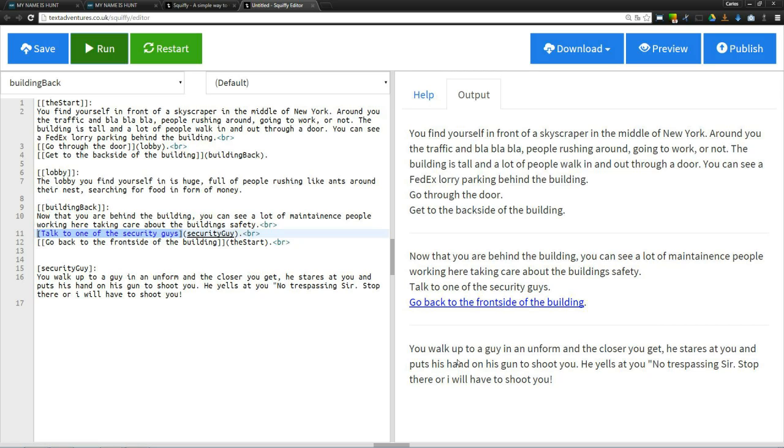You walk up to a guy in a uniform, and the closer you get, he stares at you and puts his hand on his gun to shoot you. He yells at you, no trespassing, sir. Stop there or I will have to shoot you.